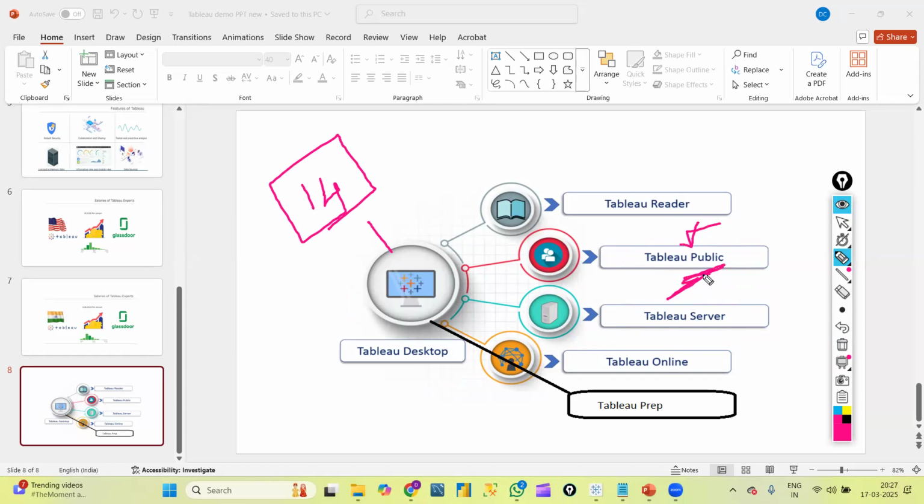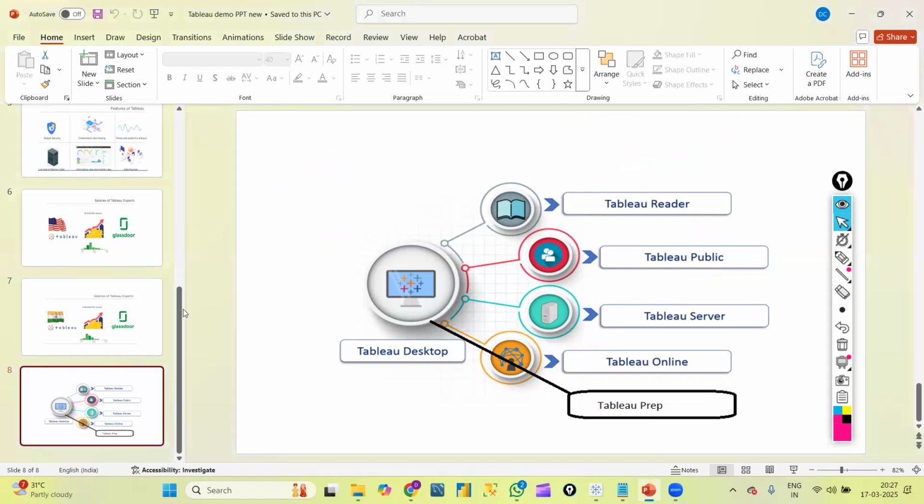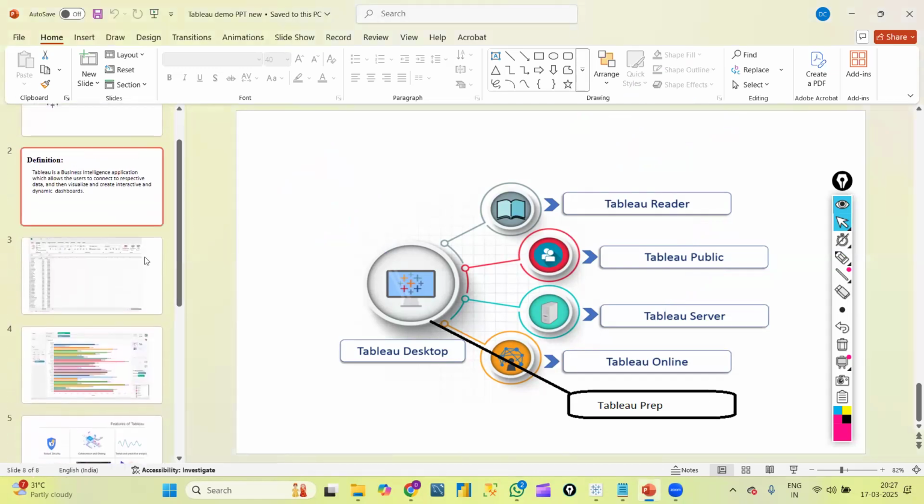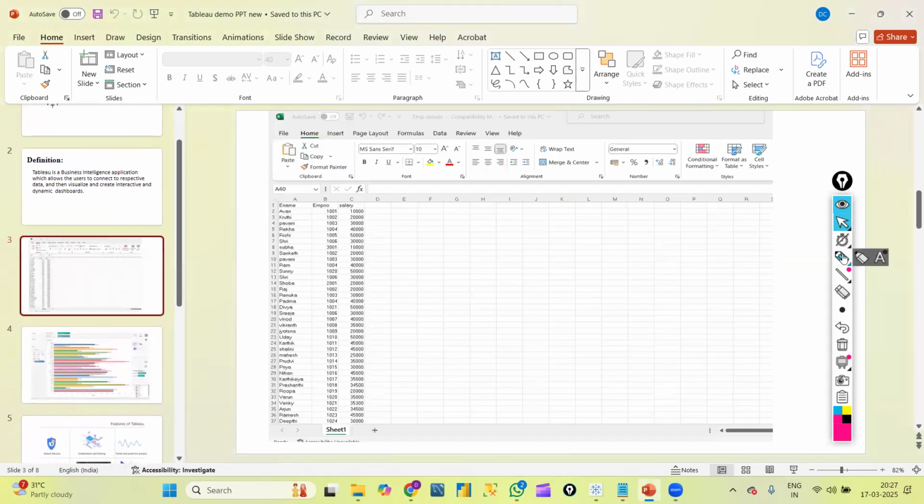But here we have something called data sources. I'll explain in a while what data sources are. We have so many data sources, or rather, let's do one thing. First, let me explain data source. Without explaining that, if I tell you the difference between desktop and public, we can't understand properly. So before explaining the difference between desktop and public, let me explain about a data source first.